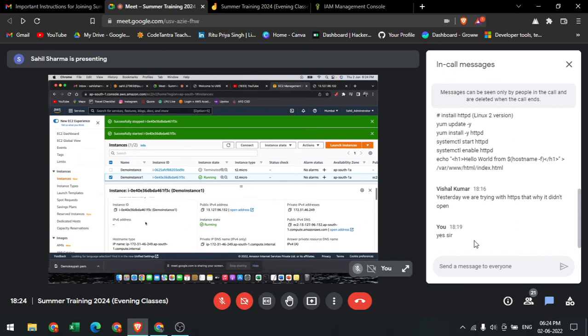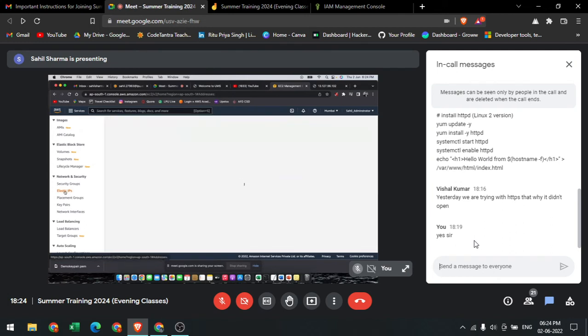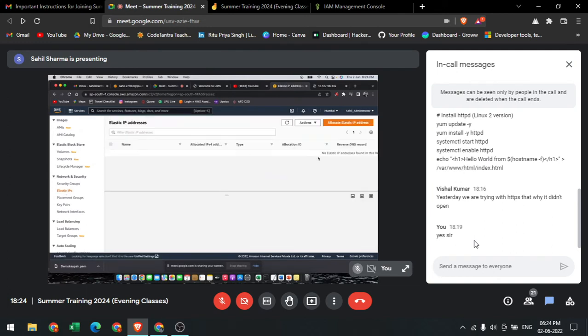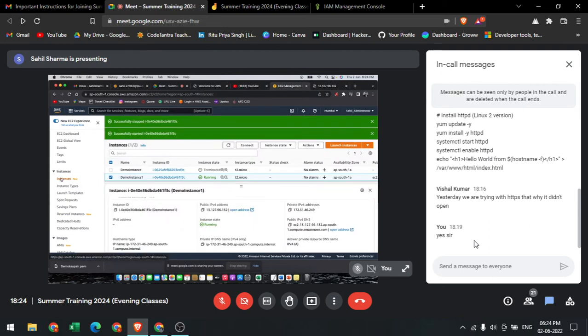Let me give you this disclaimer first. The elastic IPs option is here under Network and Security. Can you see this elastic IPs? We need to create one and then we can use it. But before that, let me give you a disclaimer: elastic IP addresses are chargeable. So I'll create it, apply it, show you the demo, and immediately after that I will delete it. If you want to practice, don't keep the elastic IP address for long. Just for practice purposes you can do this, and immediately after that you need to terminate it.